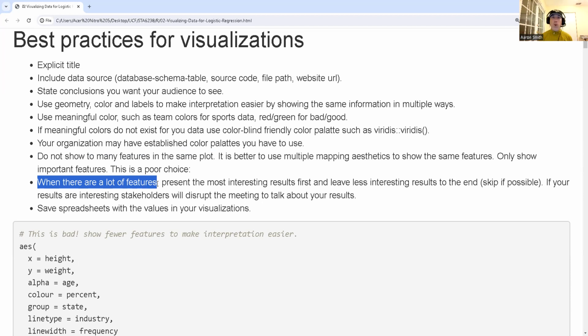Well, what I'm going to do? I'm going to show the most interesting feature first, second most interesting, third, and then after a little bit, I'm going to sense that my audience is getting tired of looking at the plots. I skip over the rest. I leave the ones that are least interesting, the least informative, or the one-way plots that show the least relationship towards the end, and skip over them. And I've had a lot of success doing that.